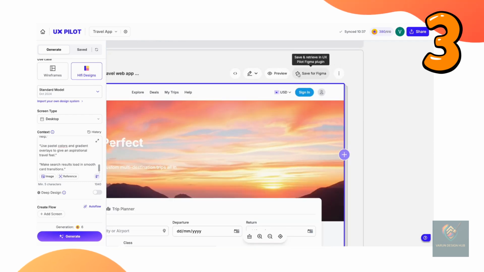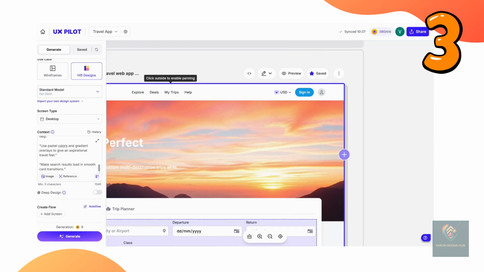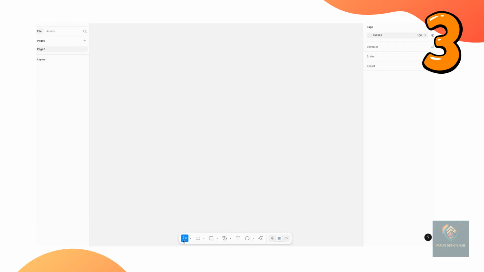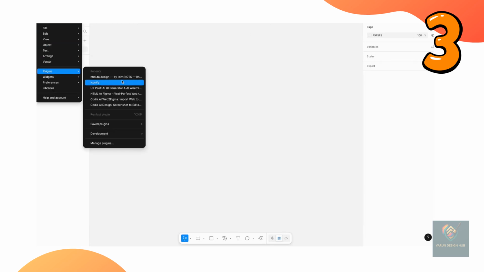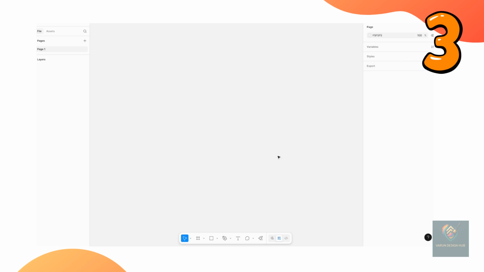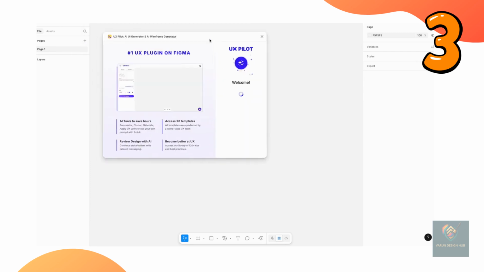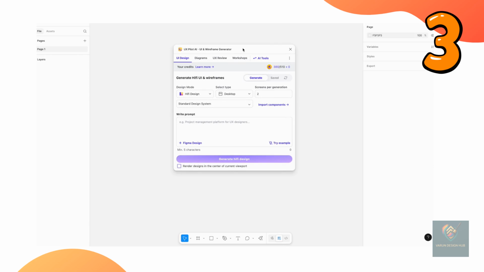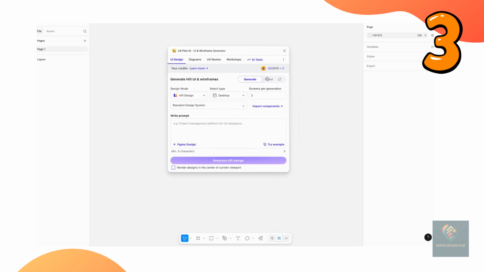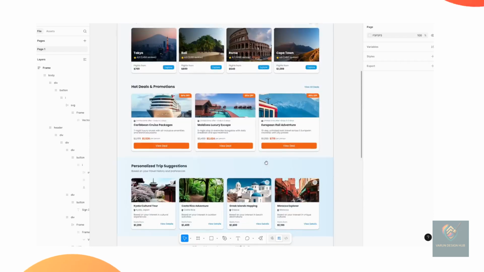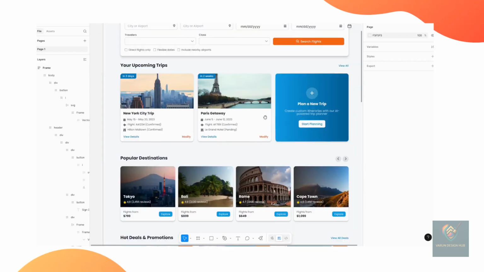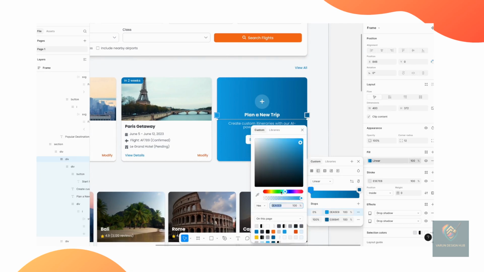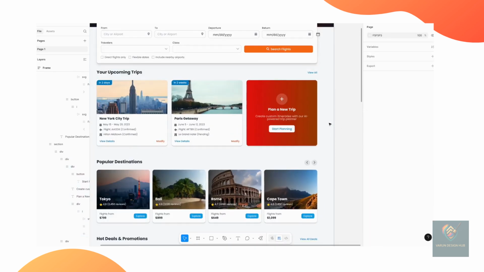Tip 3. Once you love the AI layout, export everything straight to Figma. The plugin makes it seamless. Here's where you take full control. Tweak colors, fonts, spacing, whatever your heart desires. Don't like the background? Change it. This is where the AI ends and your designer brain takes over. You're not stuck, you're free.